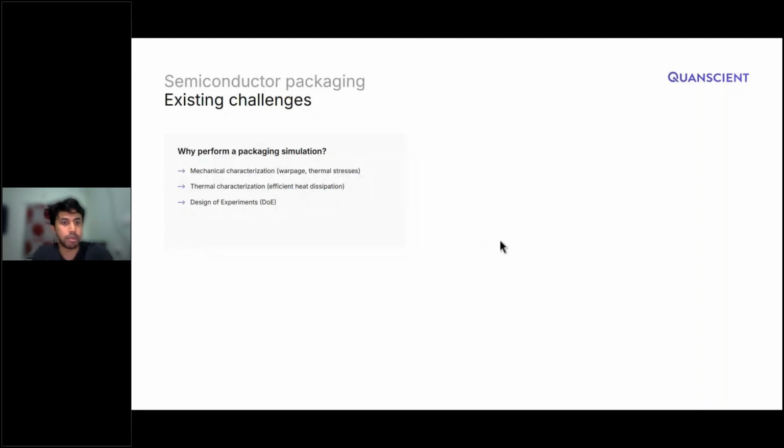Okay, so before we dive deep into the tool itself, maybe some introduction on the packaging simulation. So why exactly is a packaging simulation done? Basically, simulation provides some key insights into the mechanical and thermal characterization, and it has been used for a very long time, and rightly so. It helps us understand what is the warpage produced during the fabrication process, what are the thermal stresses induced, and how efficient is the heat dissipation.